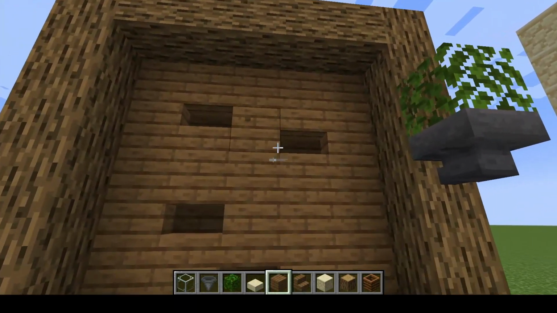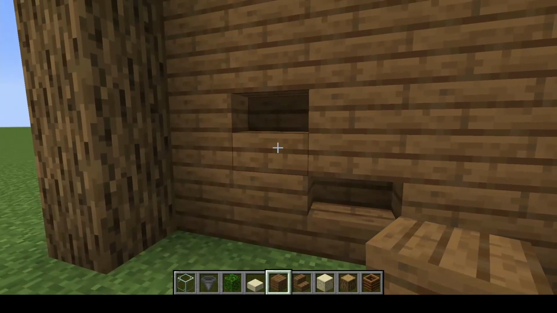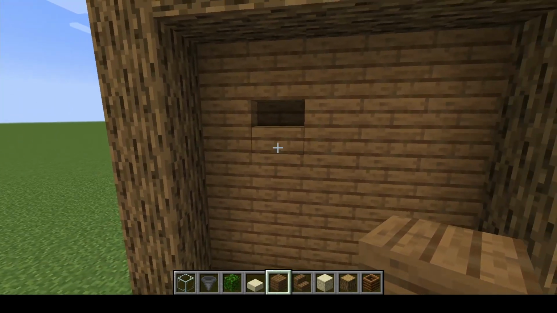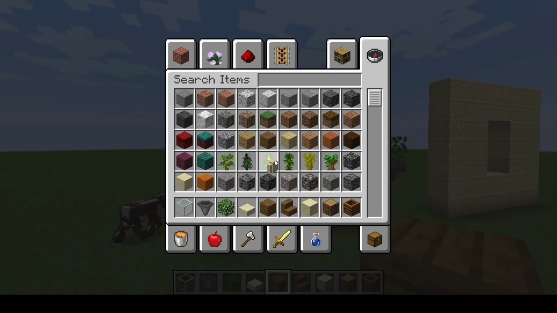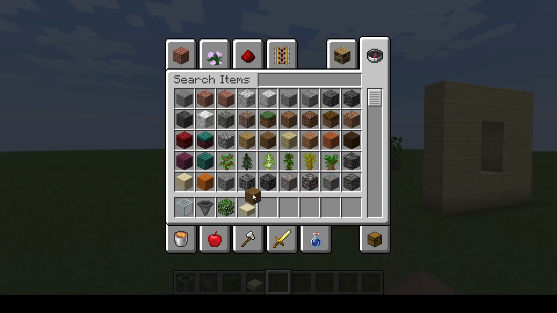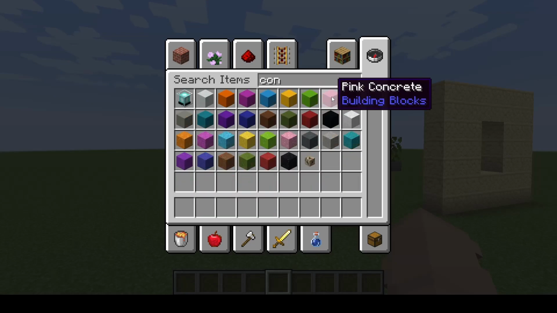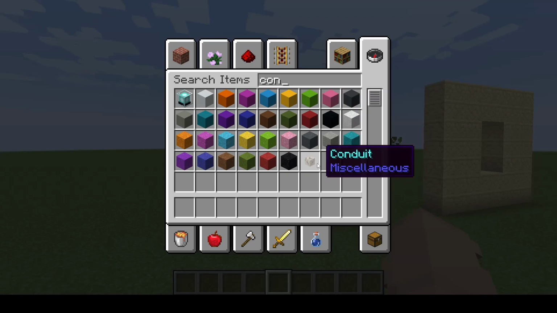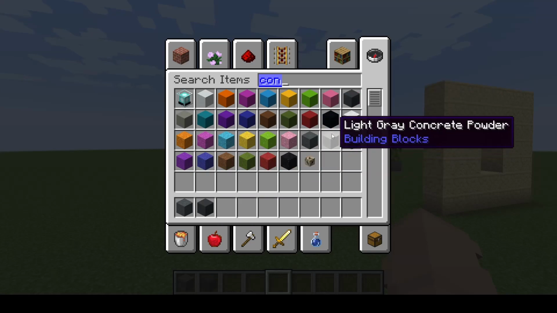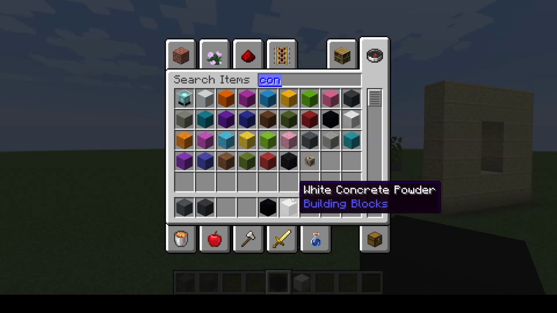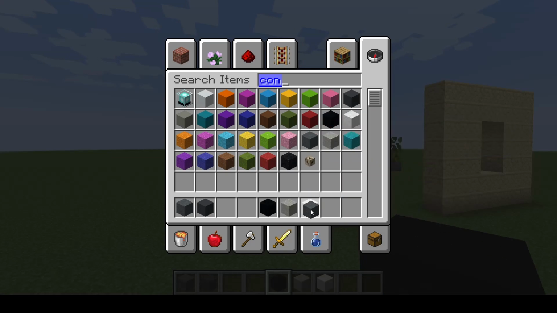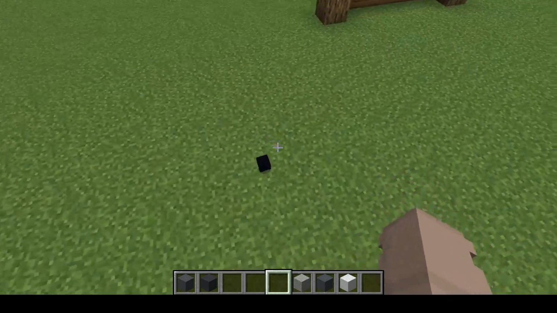Second way, and I think the most important way you add texture, or my favorite way to add texture at least, is through gradients. Now, I think the best way to showcase this is through concrete powder. So let me just get some concrete. Okay, here we go. We've got our concrete.